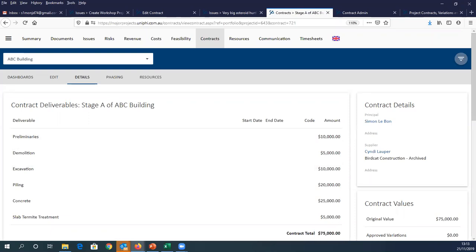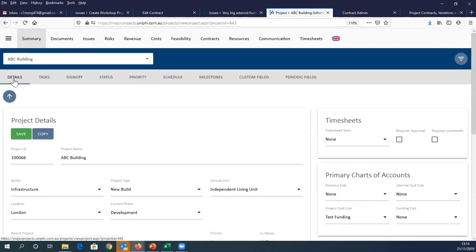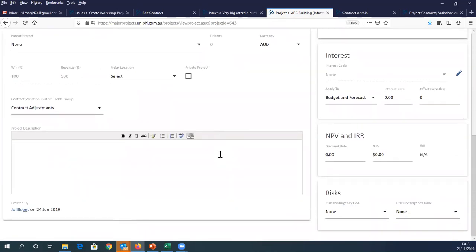Okay, all right. So we go into the project details screen. So yes, summary there and details there. That's correct. Now if we scroll down, you see here we've got our contract variation custom fields group. So if you click on that and see how we've got solar system bodies. So we can now change that to solar system bodies, save that.